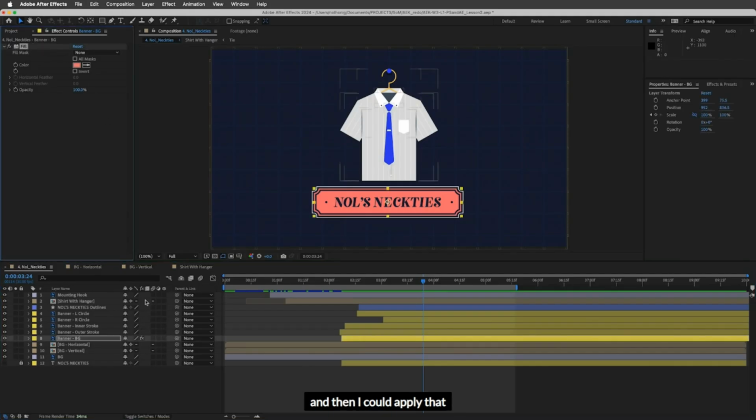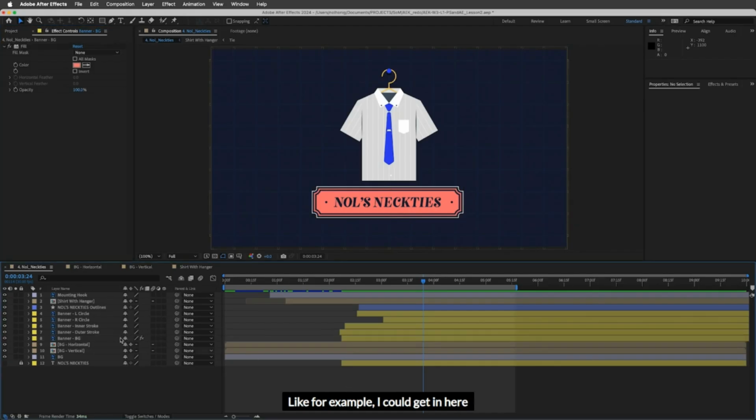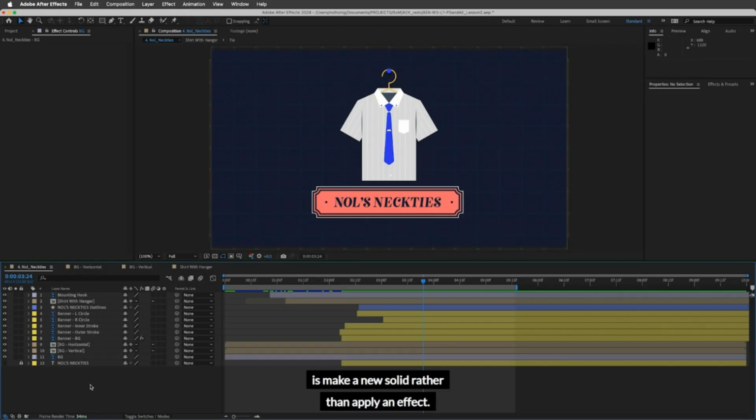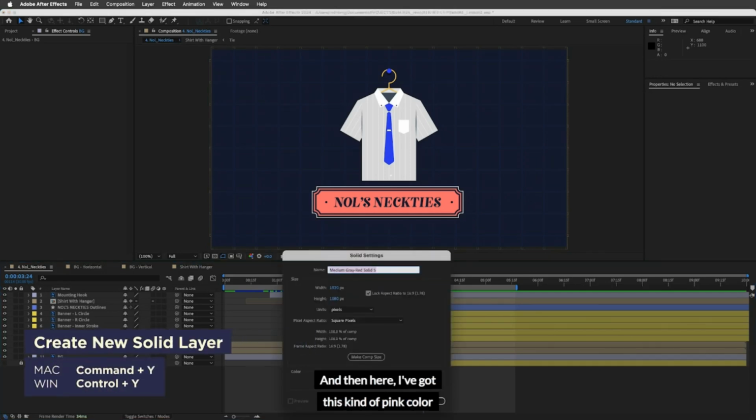And then I could apply that to a whole bunch of different things. Like for example, I could get in here and apply it to my background. Now, actually, this probably wouldn't make sense because this is just a solid field of color here. So what I could do instead is make a new solid rather than apply an effect. So I could hit Command Y, and then here I've got this kind of pink color already selected. So let me hit OK.